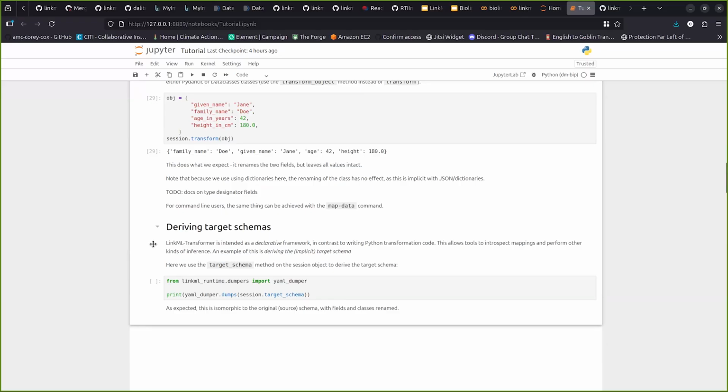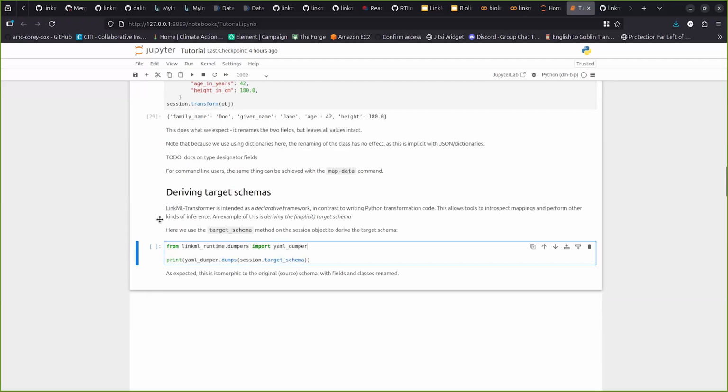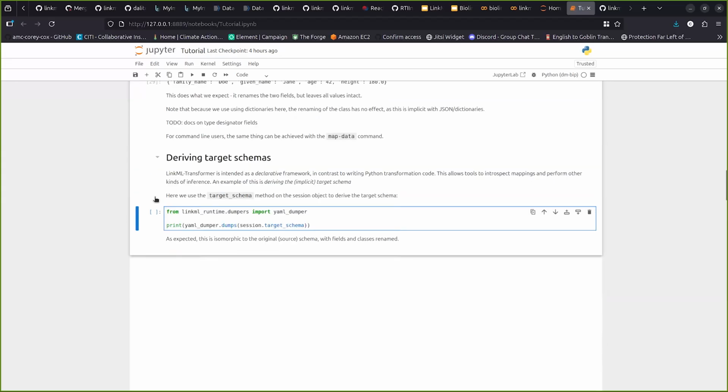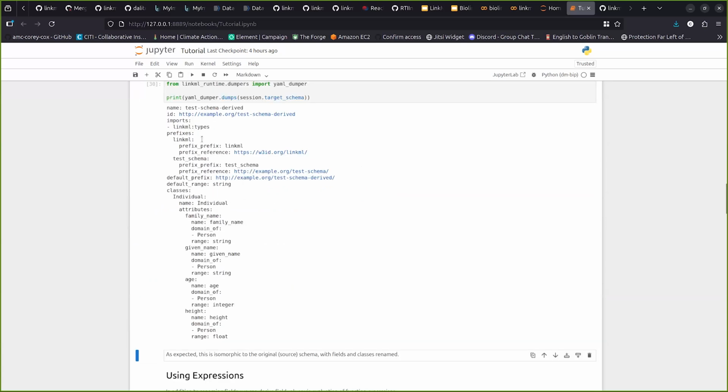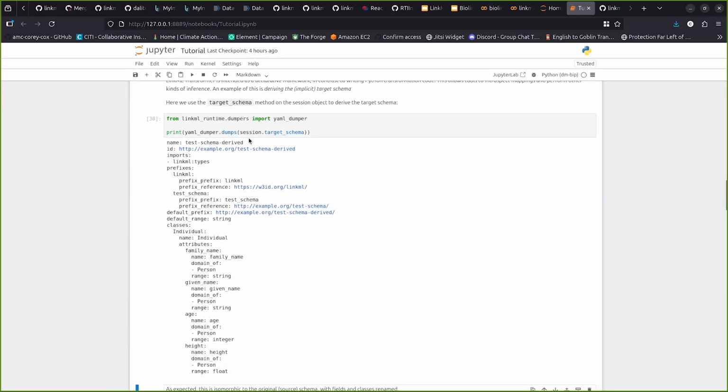So now we're going to go a little bit deeper. What I mentioned before was that we're also deriving a target schema from this. So if I run this now, we didn't author this schema. We didn't build it in Schema Builder. Instead, what happened was we took the session and got the target schema from it. And the target schema was actually derived by LinkML Map using the transformation specification and the source schema.